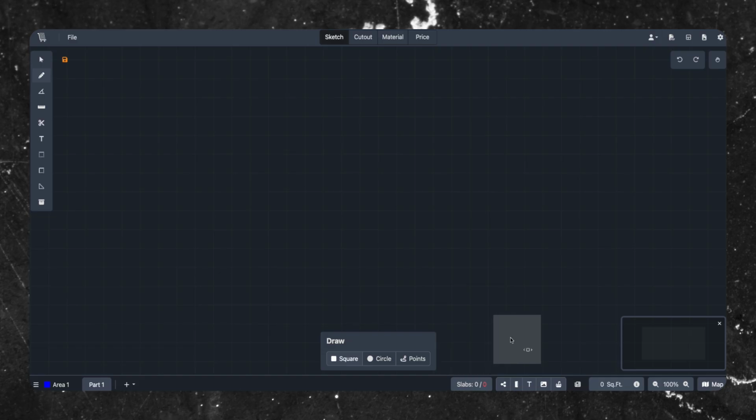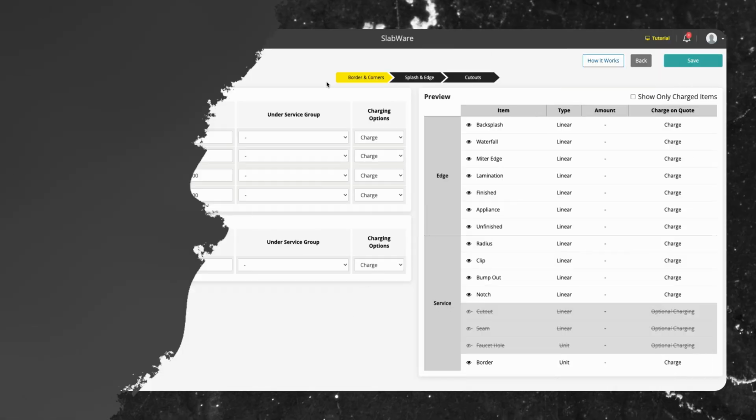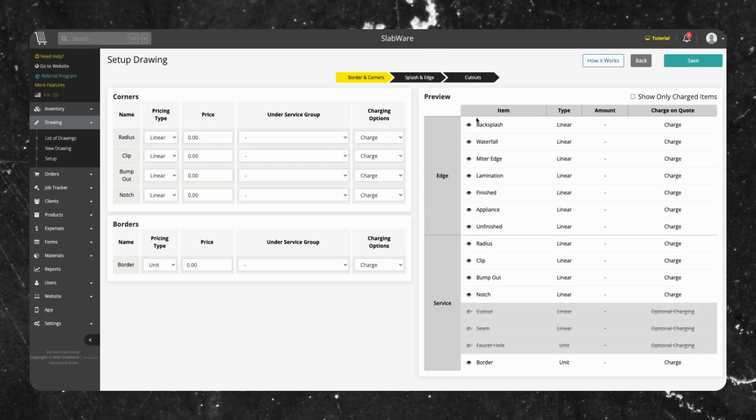Attention, existing users! If you decide to switch to Drawing 3.0, keep in mind that all of your settings must now be configured directly inside the drawing. The setup page is no longer used in this new version.